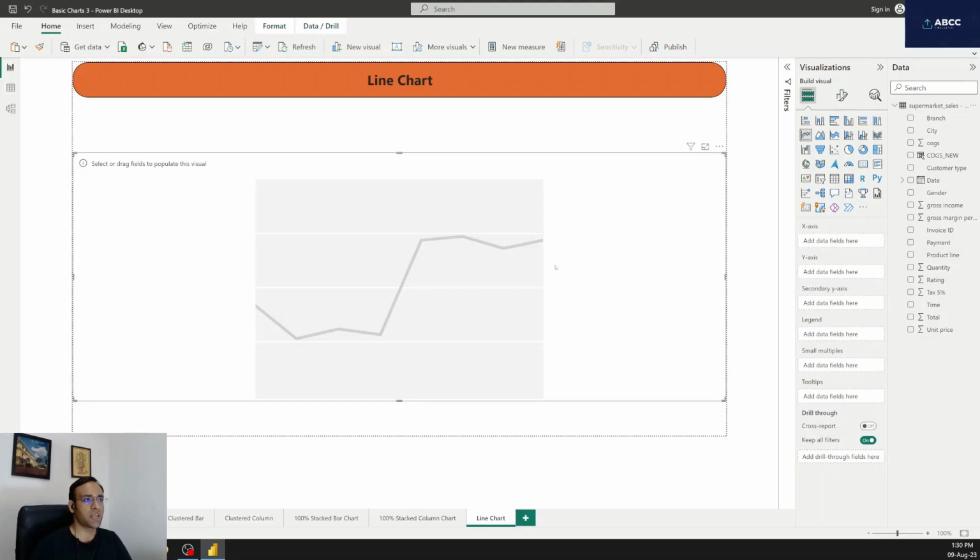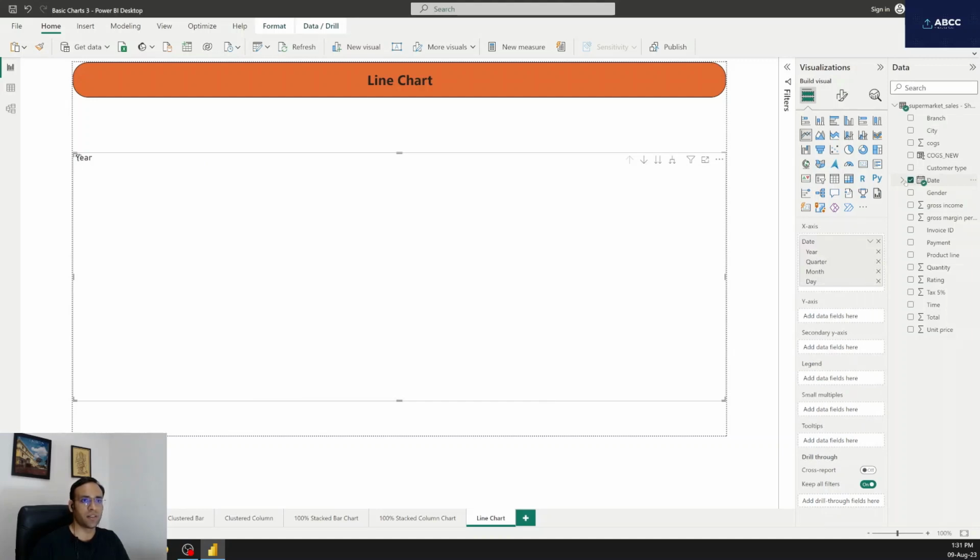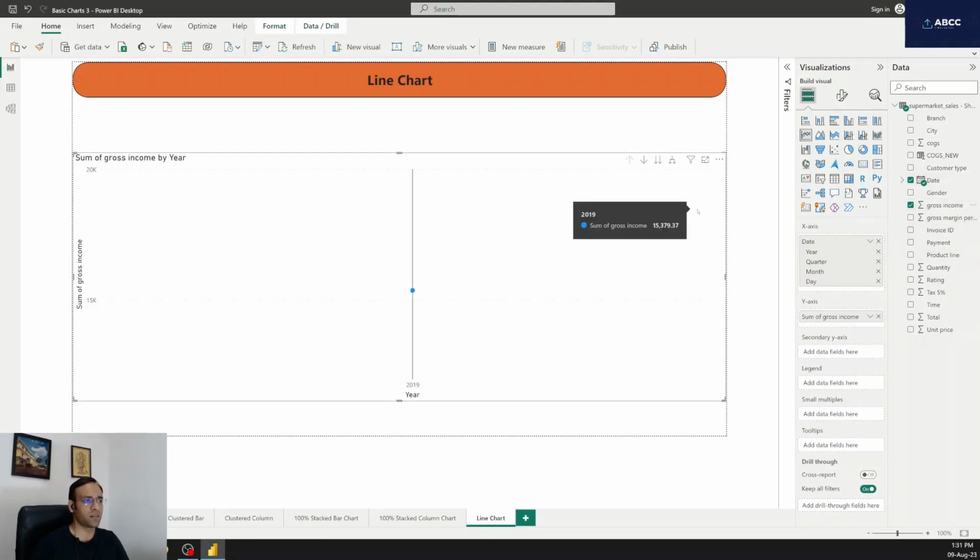Once I click on the line chart and build visuals, I can see the configuration, what data I need to fill. I need to fill the data into x-axis, y-axis, secondary y-axis, legend. In the previous bar and column chart, we saw the x-axis, y-axis and legends only, but here we can see the secondary y-axis as well, which we will see in a moment. First we will bring on the x-axis the date, that is our time series data, in date format. On the y-axis I will bring the gross income, that is the sum of the gross income.